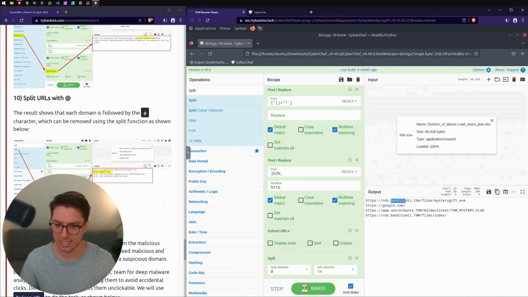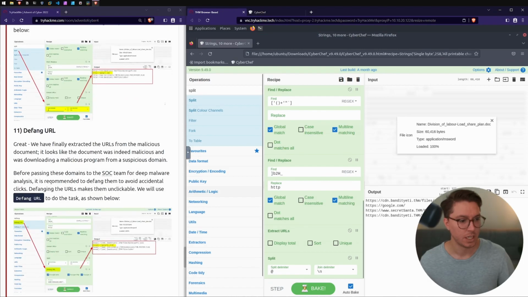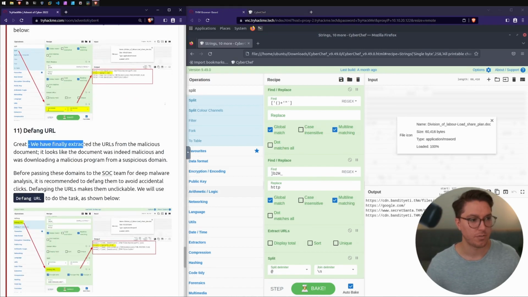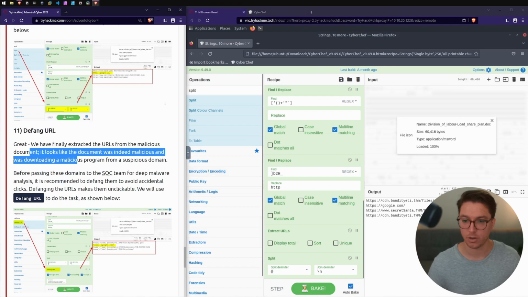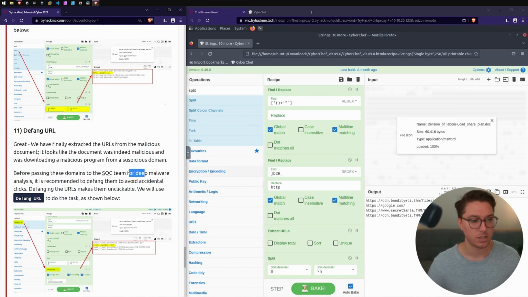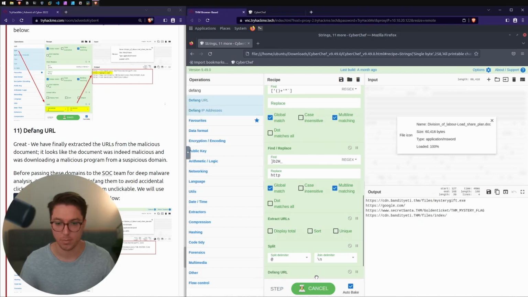So we've got Bandit Yeti going to a mysterygift.exe, google.com just for the example, secretsanta.thm golden ticket is thm mystery flag. All right, Defang URL. Great, we've finally extracted the URLs from the malicious document. It looks like the document was indeed malicious and was downloading a malicious program called the mysterygift.exe. Before passing these domains to the SOC team for deep malware analysis, it is recommended to defang them to avoid accidental clicks. So we'll pop that in the end.